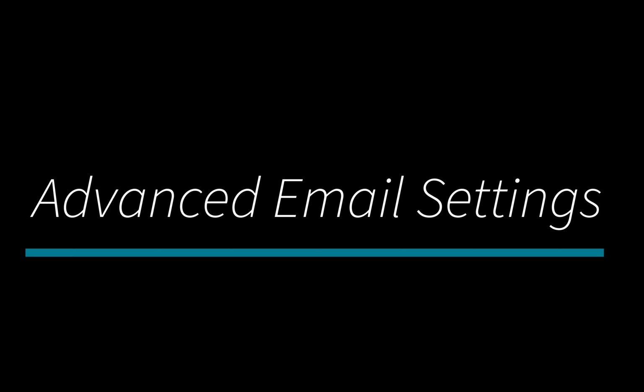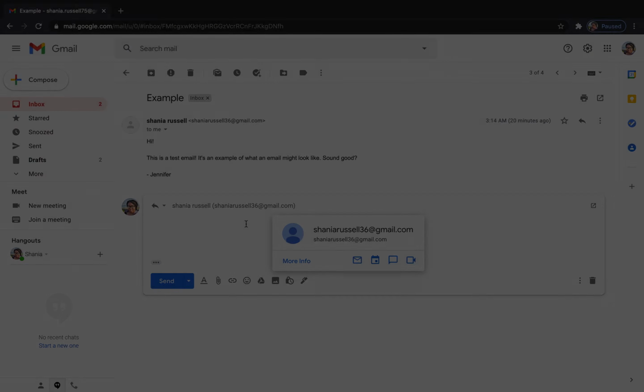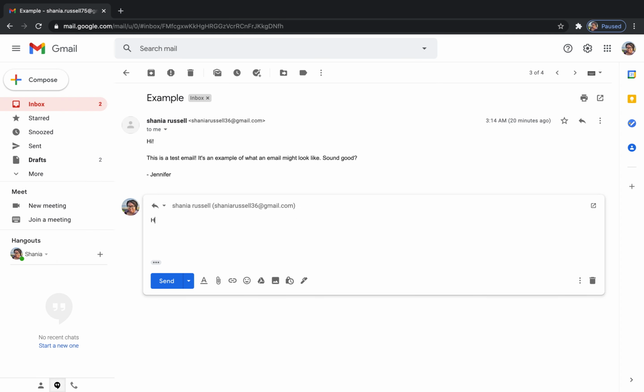You might have noticed earlier that when you open a new message window, you have a toolbar down at the bottom beside the send button. So we're going to go over some of those now. Remember that if you forget what any of the icons are for, you can hover your mouse over them without clicking, and a little text box will tell you what that button does.